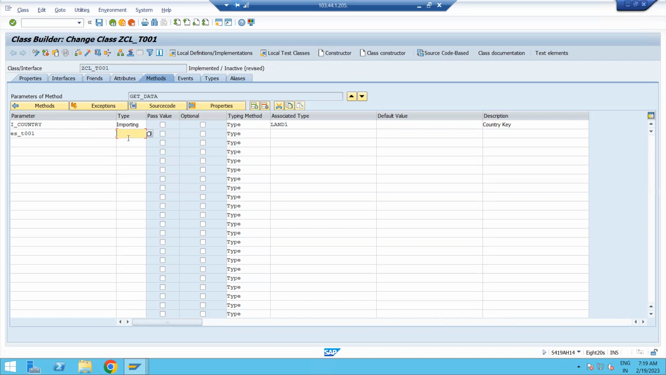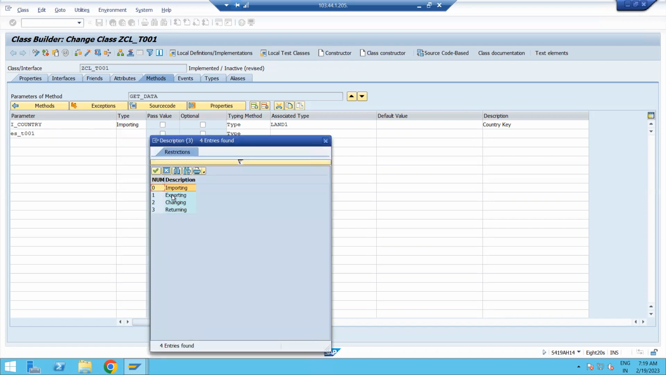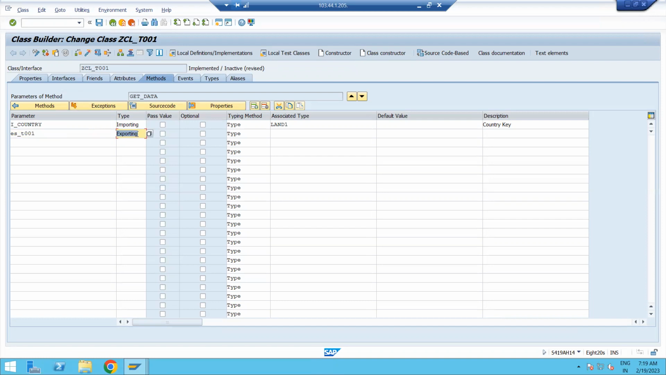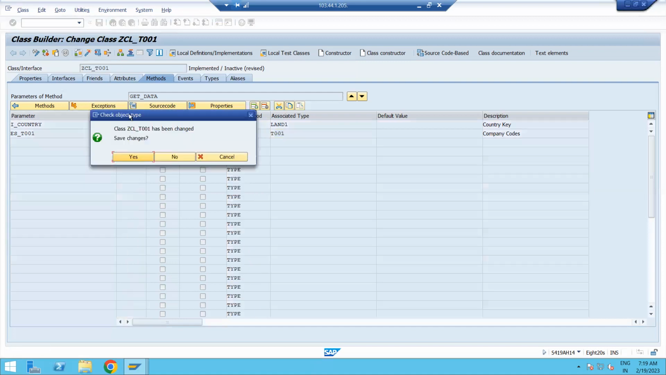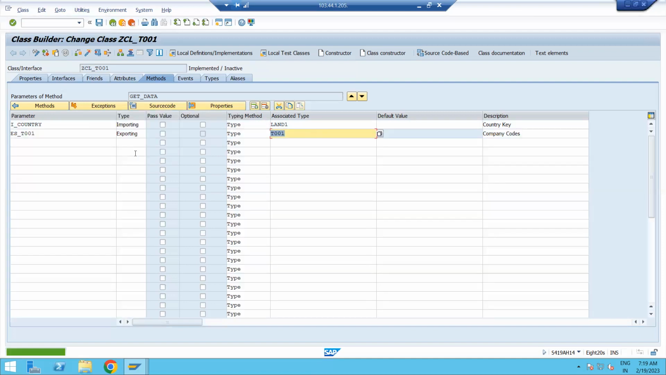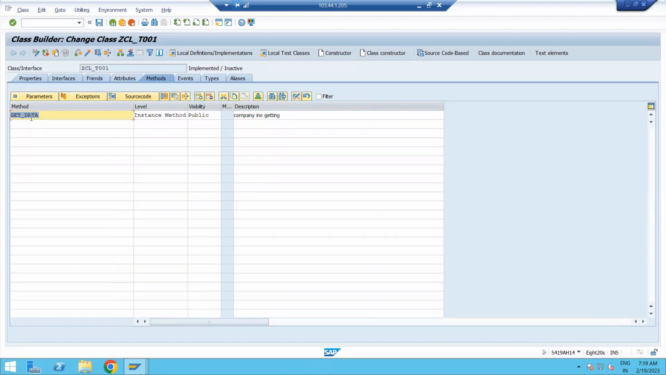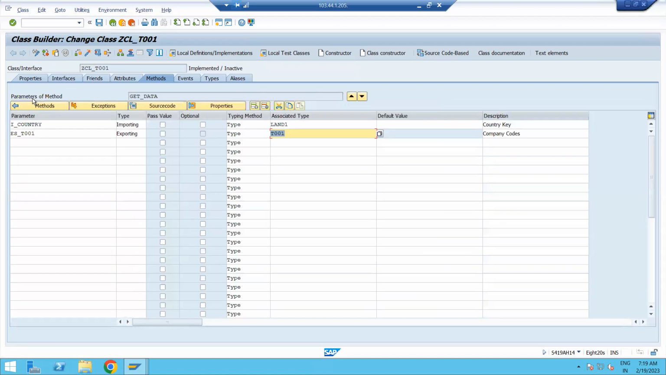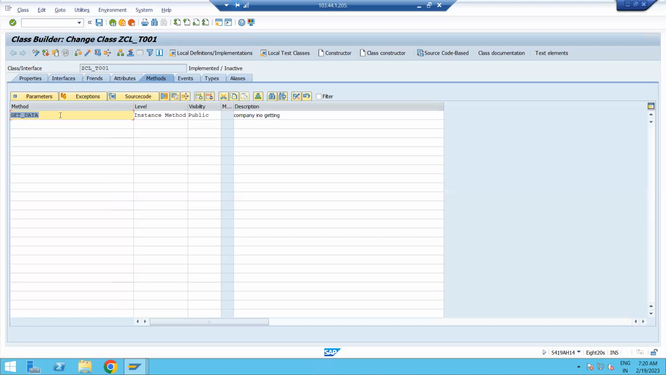And here, exporting, right? So I am maintaining importing and exporting, and the type is T001. Check it here. Now click on methods, and it will go to the methods once again. See, get data. To see the parameters for this get data, we click on the parameters button, and then we can see the importing and exporting parameters. Click on methods once again, and it will go to the methods tab.